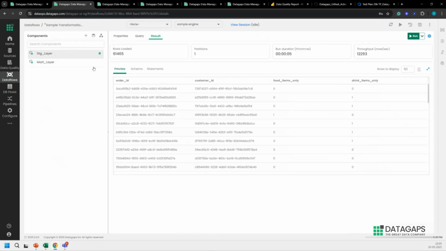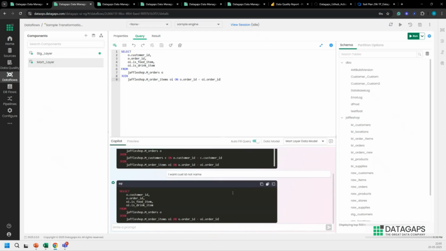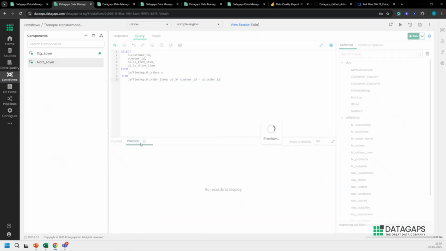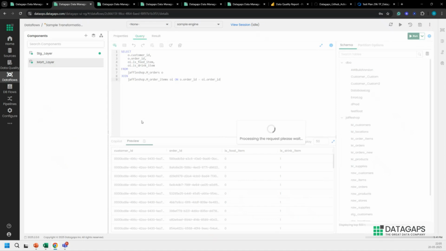Now, again, I think I was working with customer ID. So let me fix it. I want customer ID, not name. So it should fix up the query and I should be good to go at this point. There we go. So customer ID is present. I can check if this particular query is in fact valid. And now let's run this.